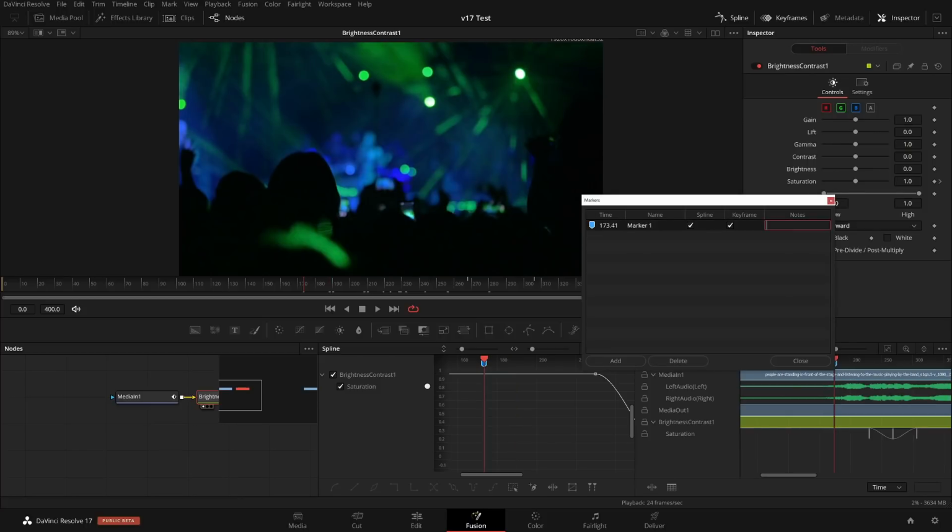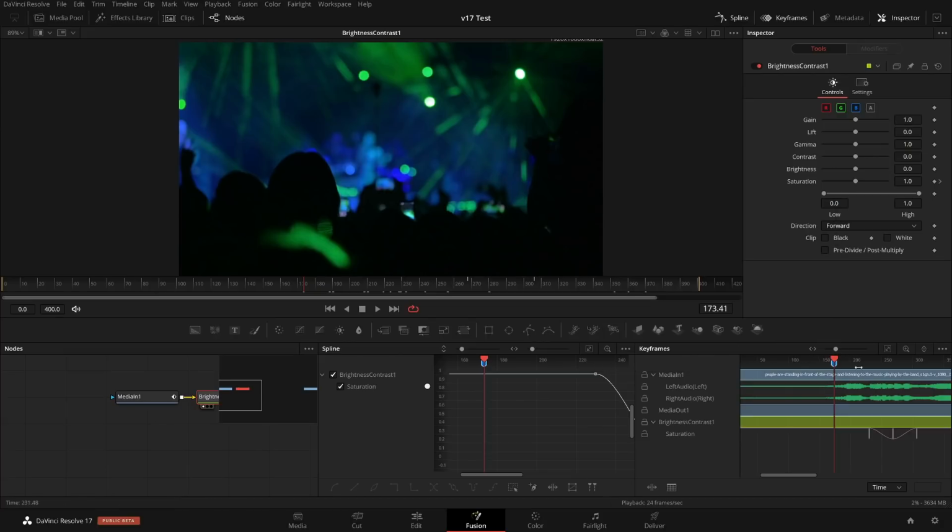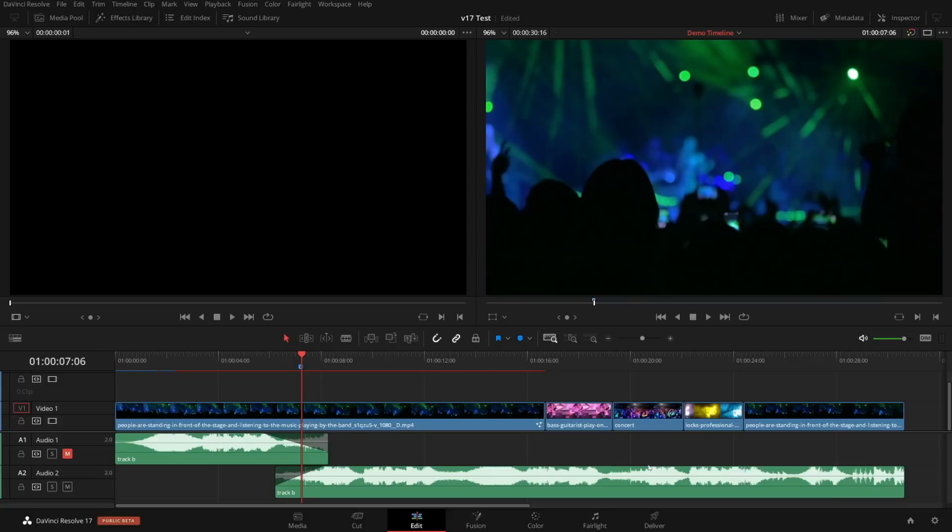So you can leave notes, whatever it is. I think you cannot change the color here in Fusion. They always seem to be blue. I'm not aware at least that I can change it, but at least I can place them, and those Fusion markers you can also see then in the edit page. So if I go into the edit page, I can find them here.